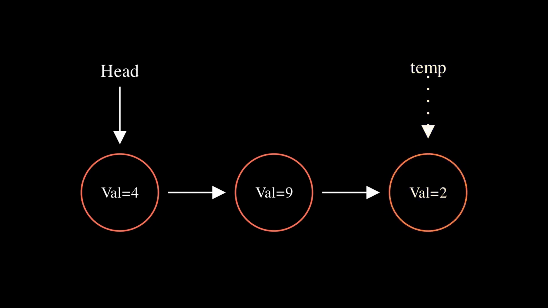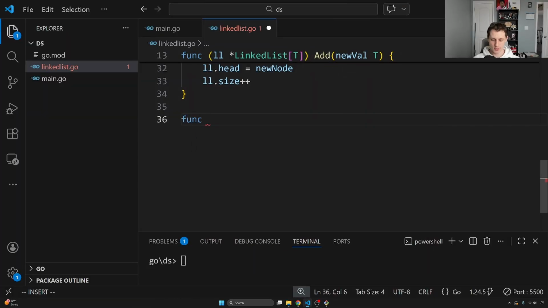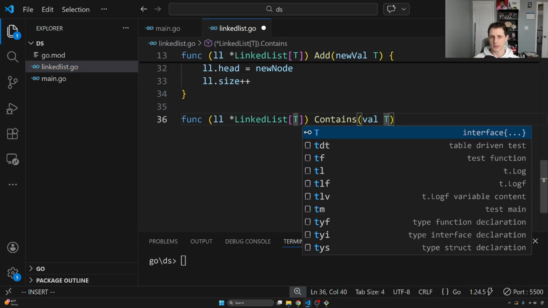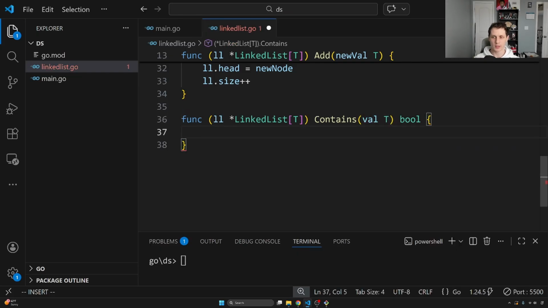If we find a matching value, we return true because the linked list contains that value, and if it ever becomes nil, then we return false. Let's see what this looks like in code. To start off implementing this, we'll have a function that's going to take a pointer receiver, so ll of linked list holding type T, and we'll call it contains, and contains is going to have one argument. It'll be val, and that will be of type T. We'll return a boolean on whether or not we find the value within the linked list.